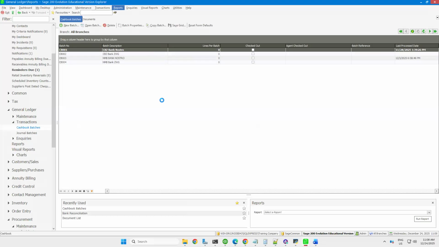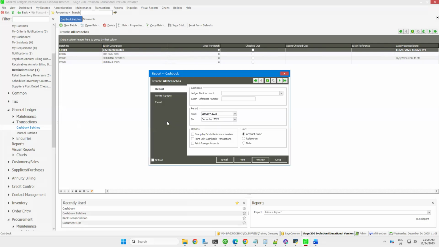But you also want to reconcile. Basically, what you are reconciling is what you have on your system against what the bank has. The bank will give you a statement, and you compare that bank statement against your cash book. That's the bank reconciliation process.